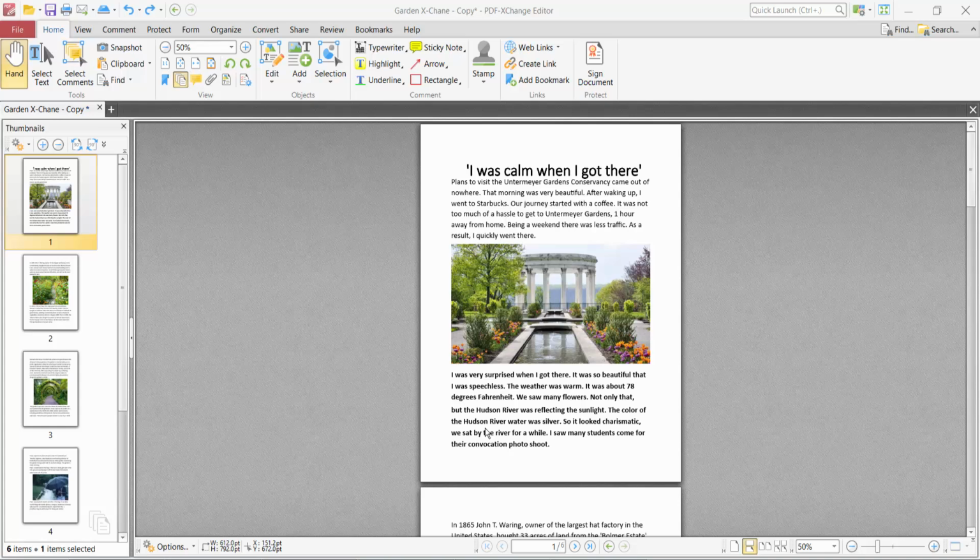Hello everyone, today I'll show you how to change a background image size, or increase or decrease a background image. Open your PDF file. First I'll add a new background image.